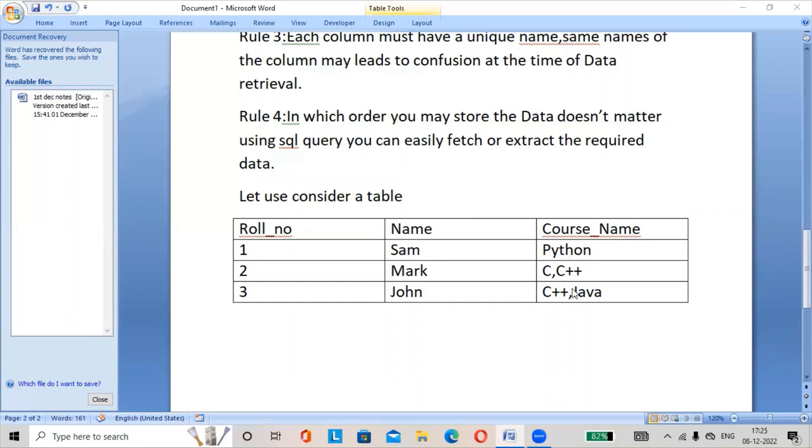Here the column Course name is not atomic. See here, we are giving a comma and we are giving these course names. This column is not satisfying the atomic nature. So this table is not in first normal form. We have stored the course name in a single column, but according to first normal form, each column must contain atomic values.